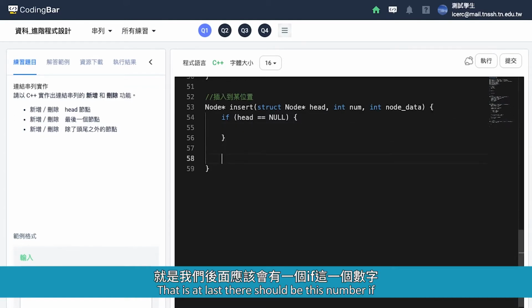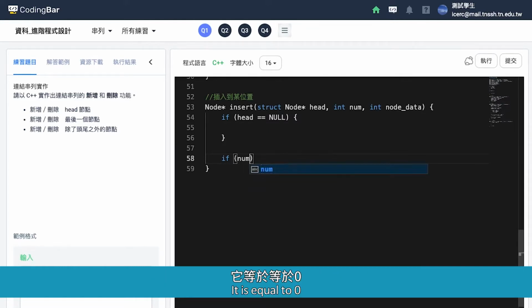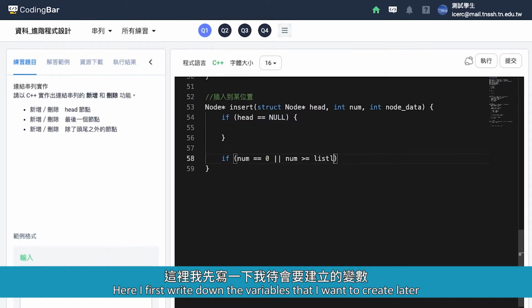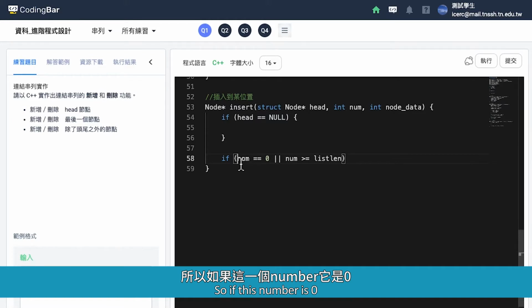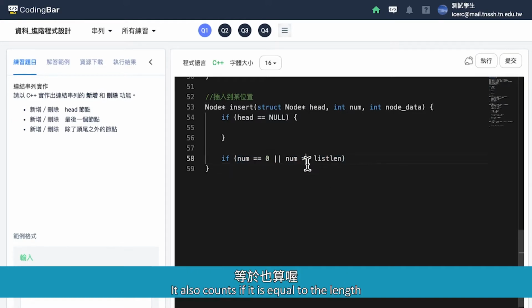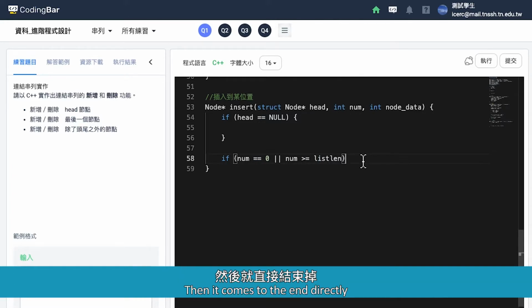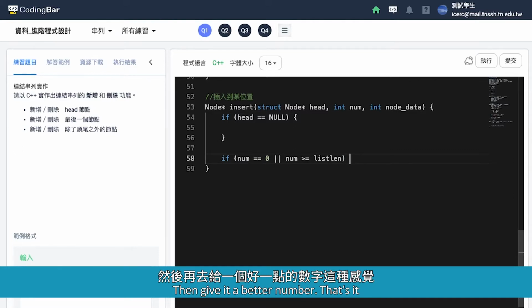That is, at last, there should be this number if it is equal to 0 or it exceeds the length. We will talk about how to calculate the length later. Exceed the length. Here, I first write down the variables that I want to create later. So if this number is 0, or if it exceeds the length, it also counts if it is equal to the length, because we don't want the tail either. If it exceeds the length, we would tell the user that your input is wrong. Then it comes to the end directly. No need to ask it to re-input something. Just tell it that the input is wrong, and that's it. If the user wants to do the insertion again, the insertion has to be written once again, then give it a better number. That's it.